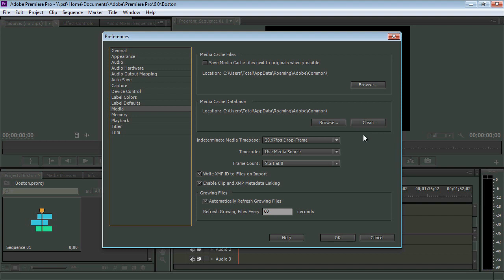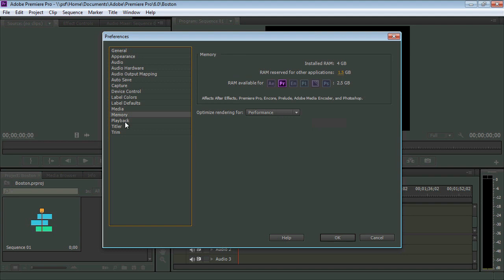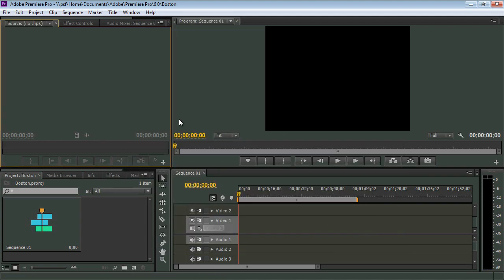A lot of my stuff can wind up in this folder where it's saving extra copies of things in my media cache. And you can continue to explore the preferences panel to see if there's any other information that you want to take a look at. For instance, under memory, we can see how much RAM is installed on our system and then how much memory is reserved for different applications. And here we can see we're looking at the programs that would most likely be used along with Adobe Premiere. I'm going to go ahead and click OK to get out of the preferences window and return to my project.